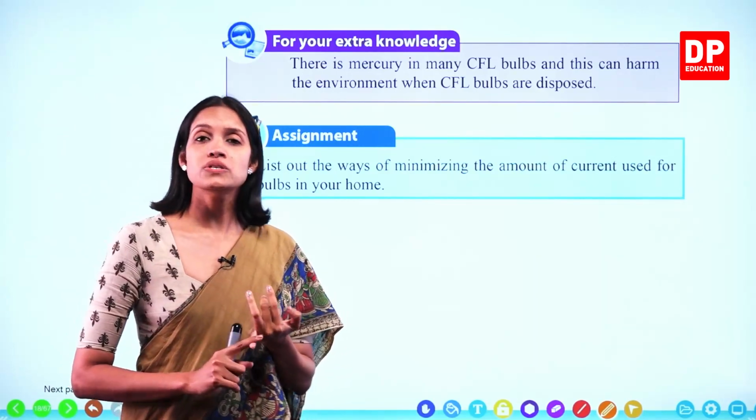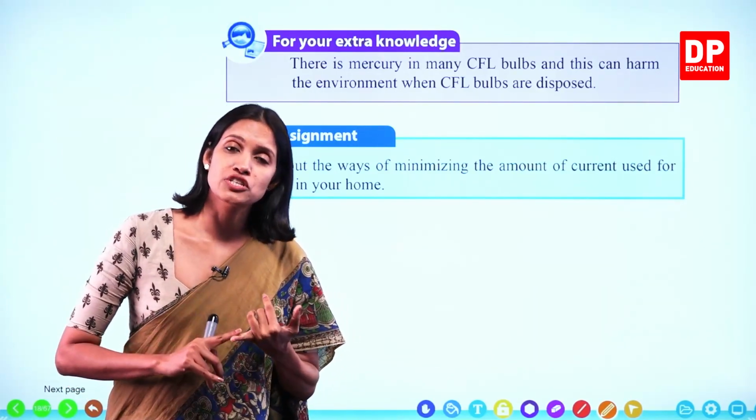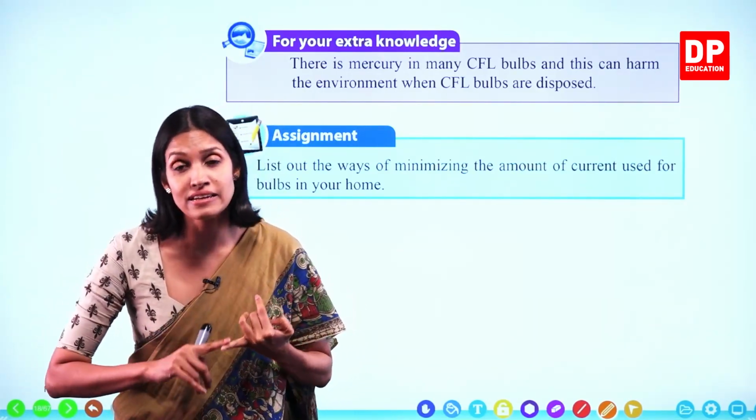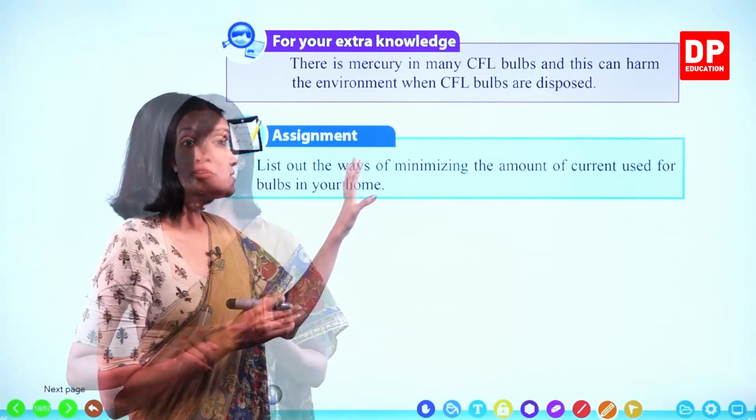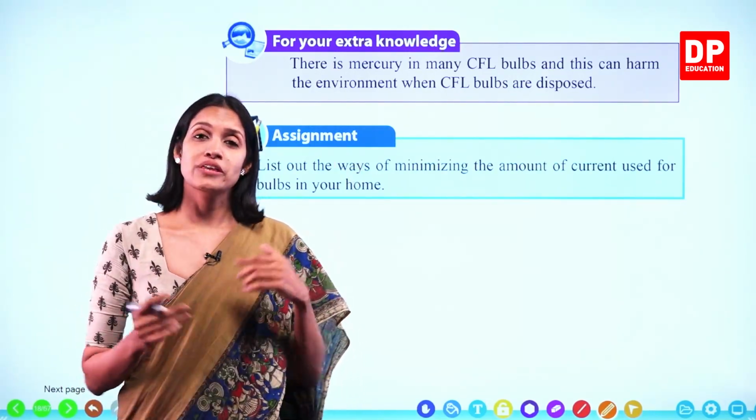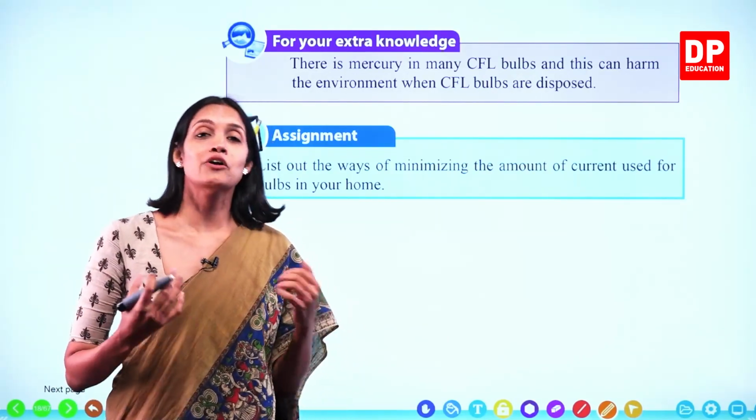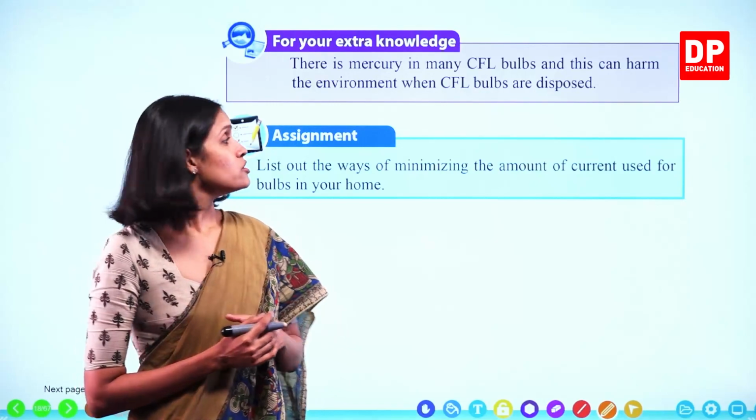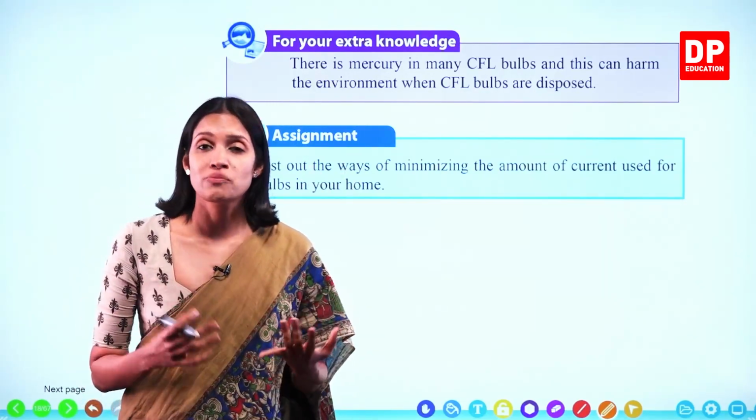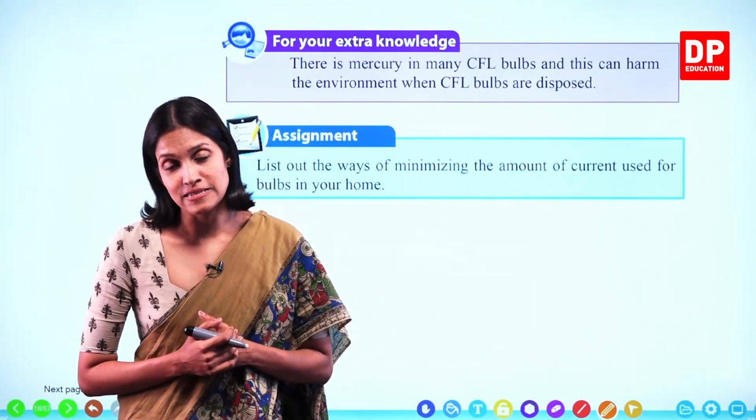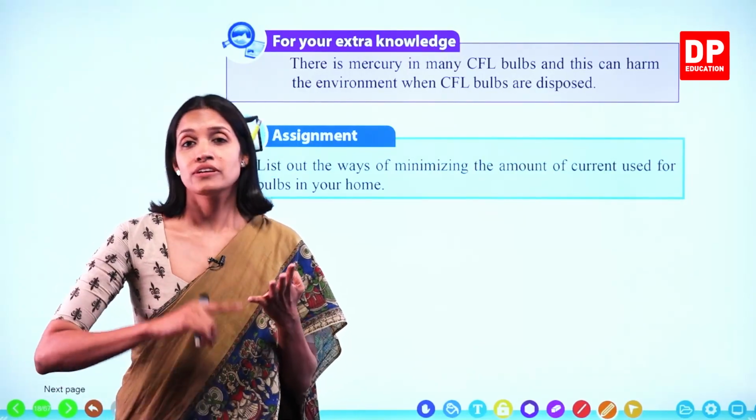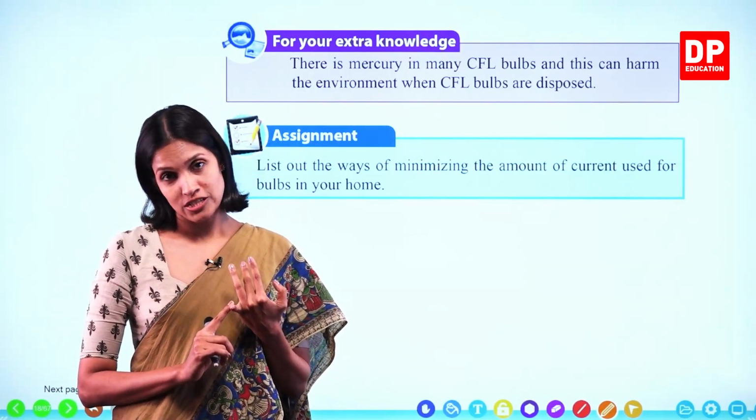First thing, we can use efficient bulbs. Not only efficient bulbs, we can use other efficient electrical appliances as well. Do you remember I told you that appliances with inverter technology consume a lesser amount of electricity? So, using efficient bulbs and other electrical appliances. And we have to switch off the appliances when not in use, right?